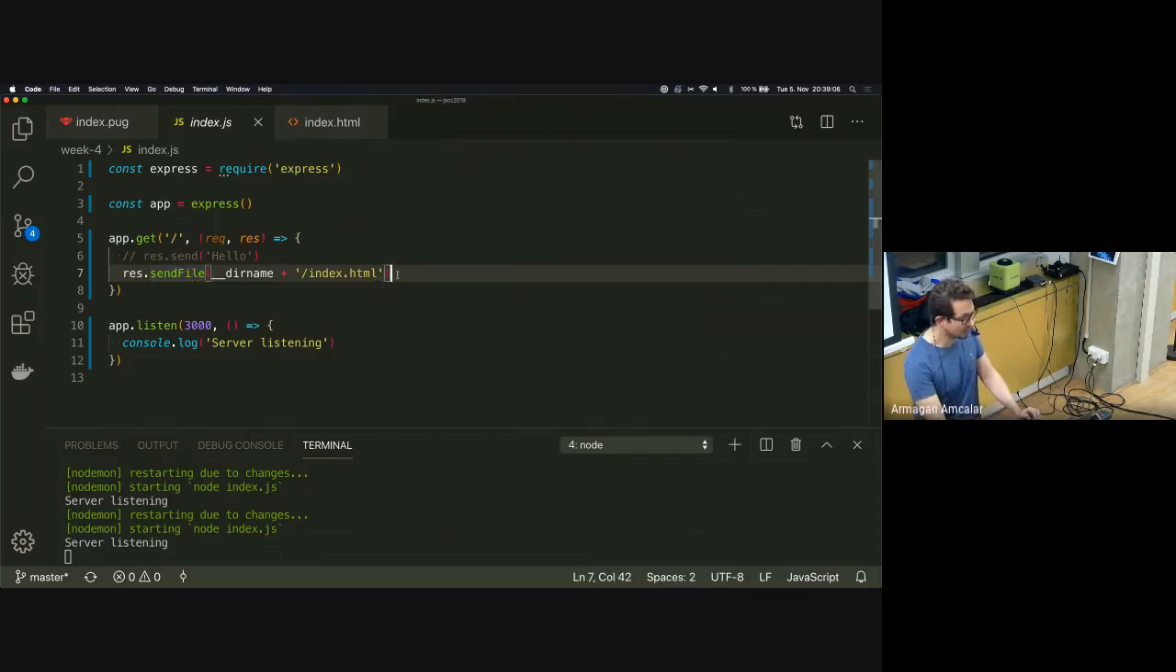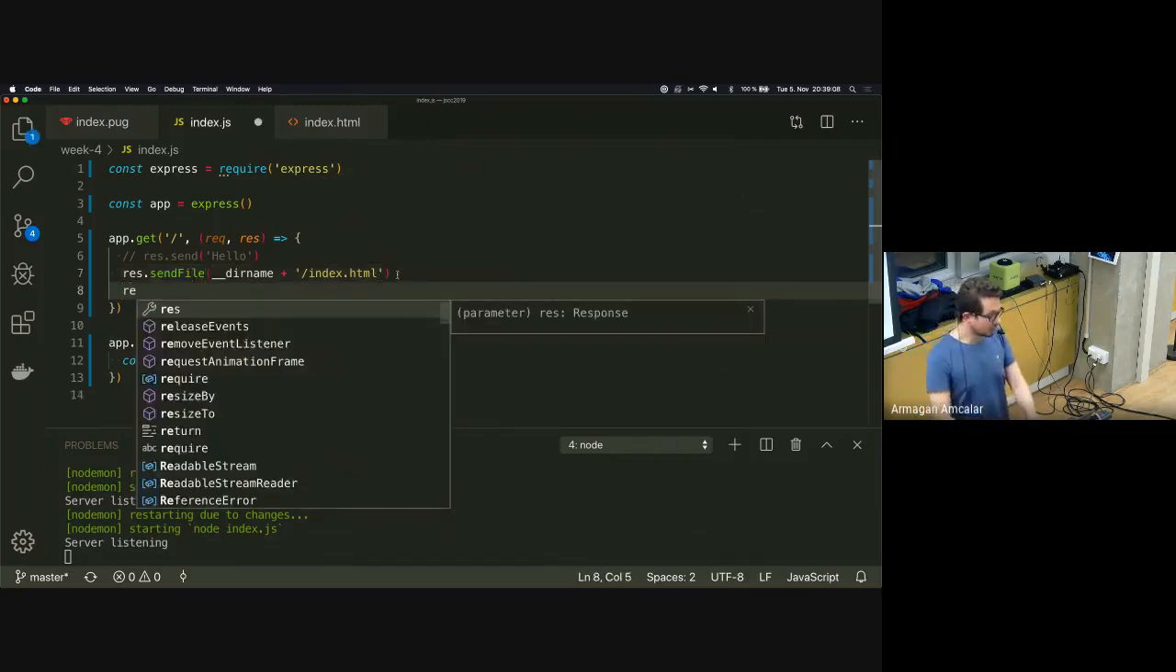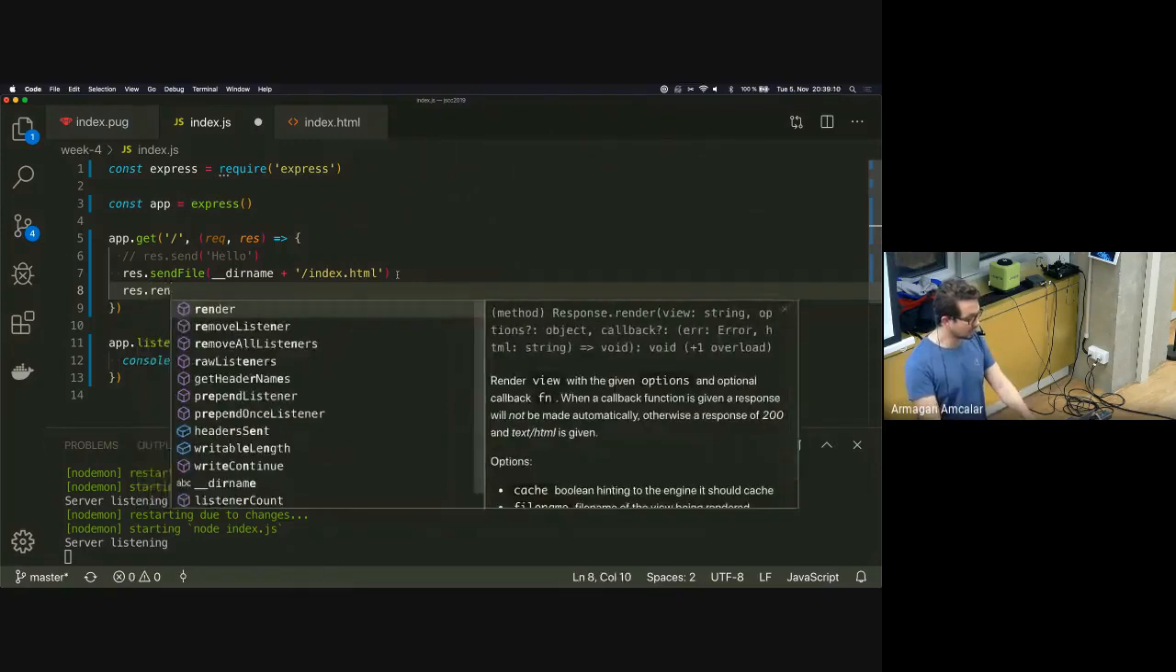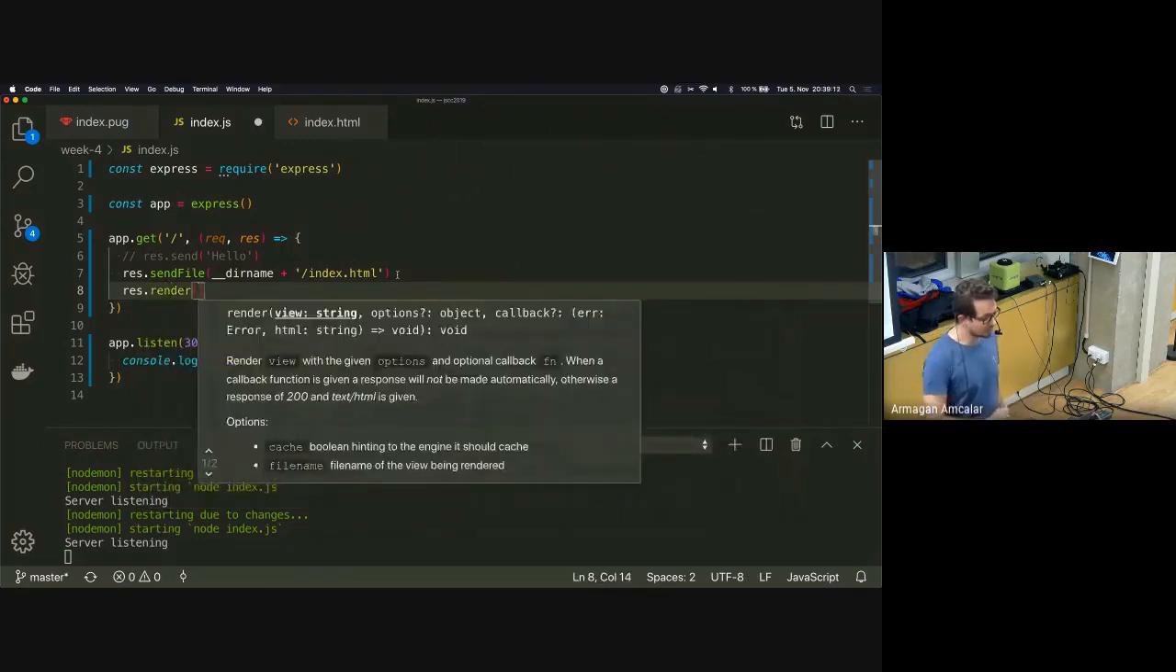The keyword here is that we have to render HTML. Render is the keyword here. So we need to tell Express we want to render something to the front end. Here, let me open this part.